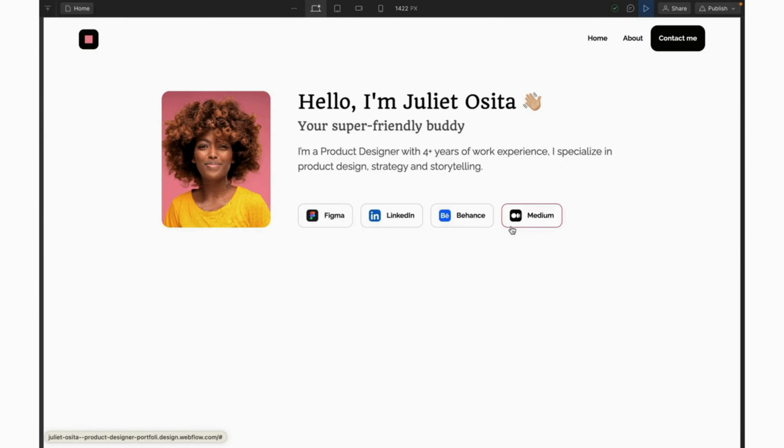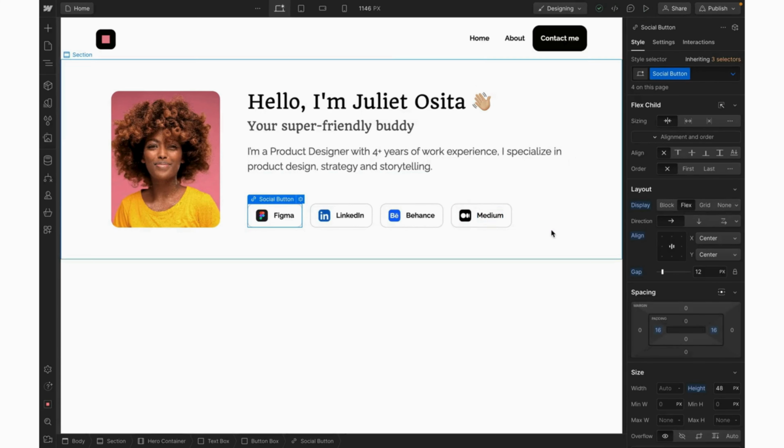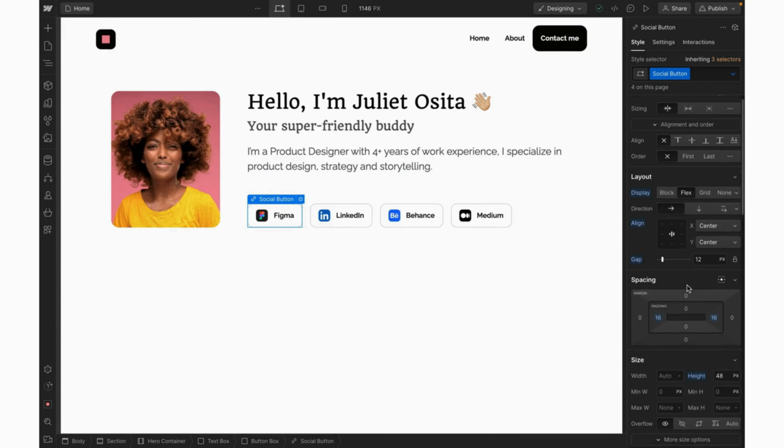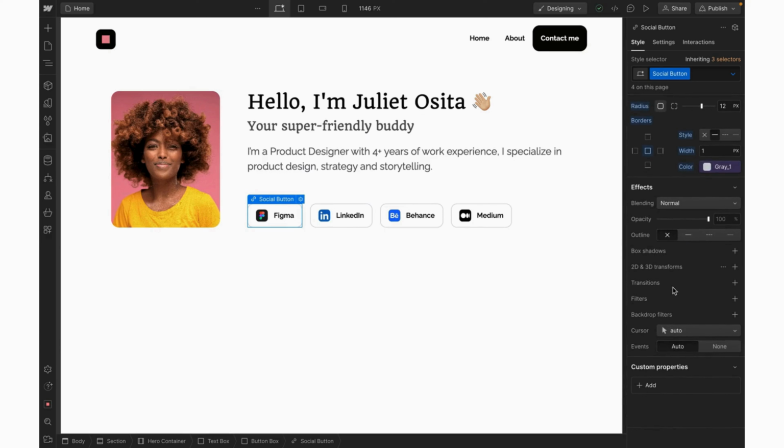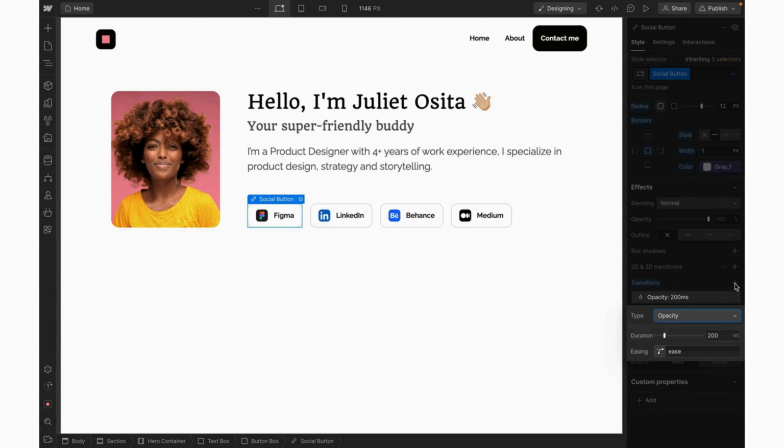Cool. All right. One thing I'd like to also add right here is a smooth transition, because right now it's just changing in colors so quickly. There isn't any transition to this. So I will apply a simple transition. So let's go back. And then whilst just selecting the social button, I'll head down to where we have transition right here. And then click the plus icon.